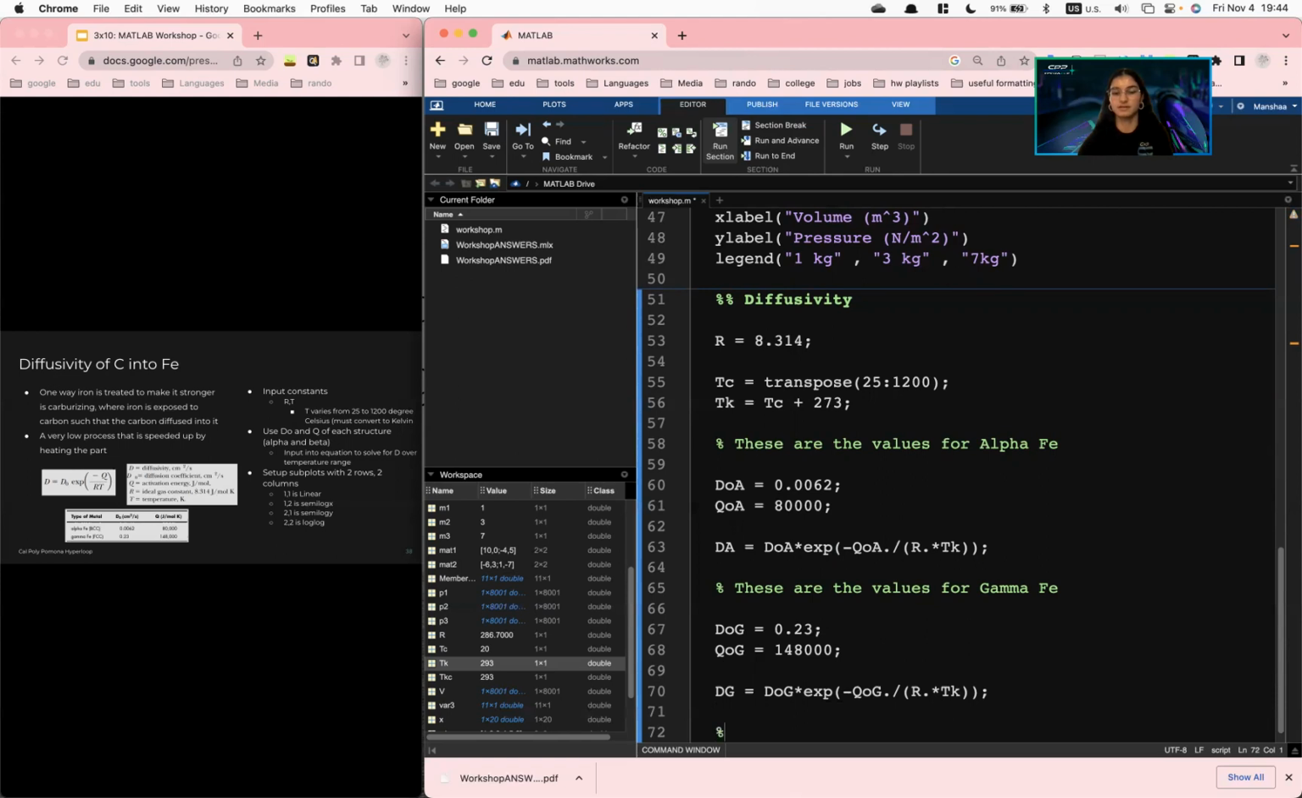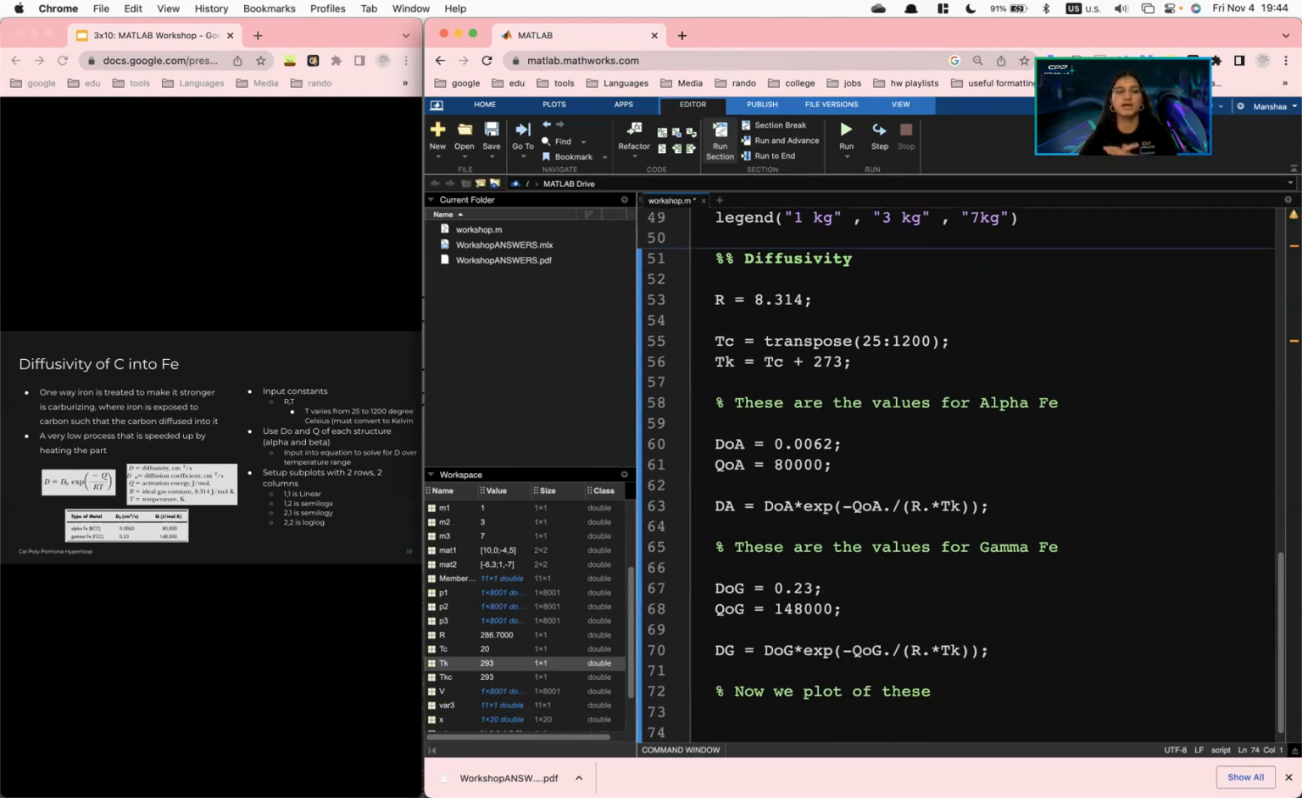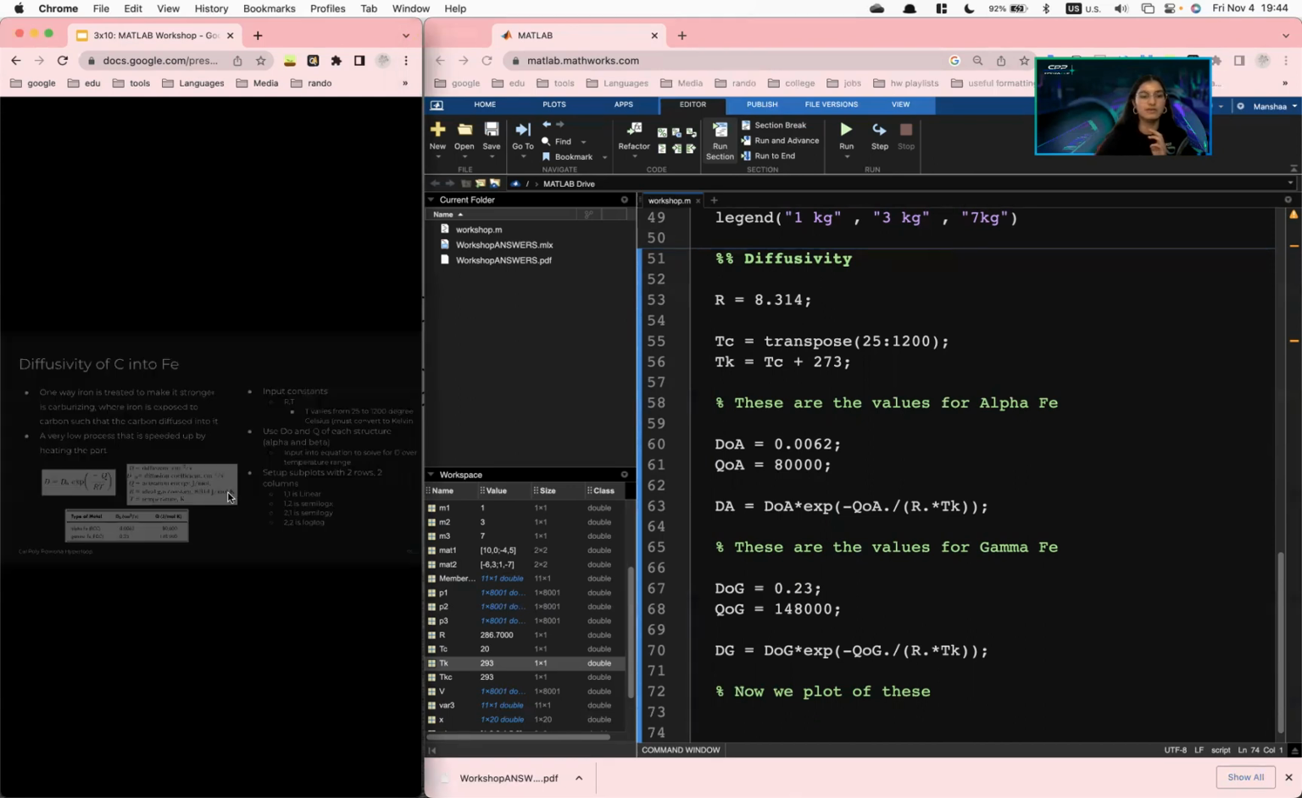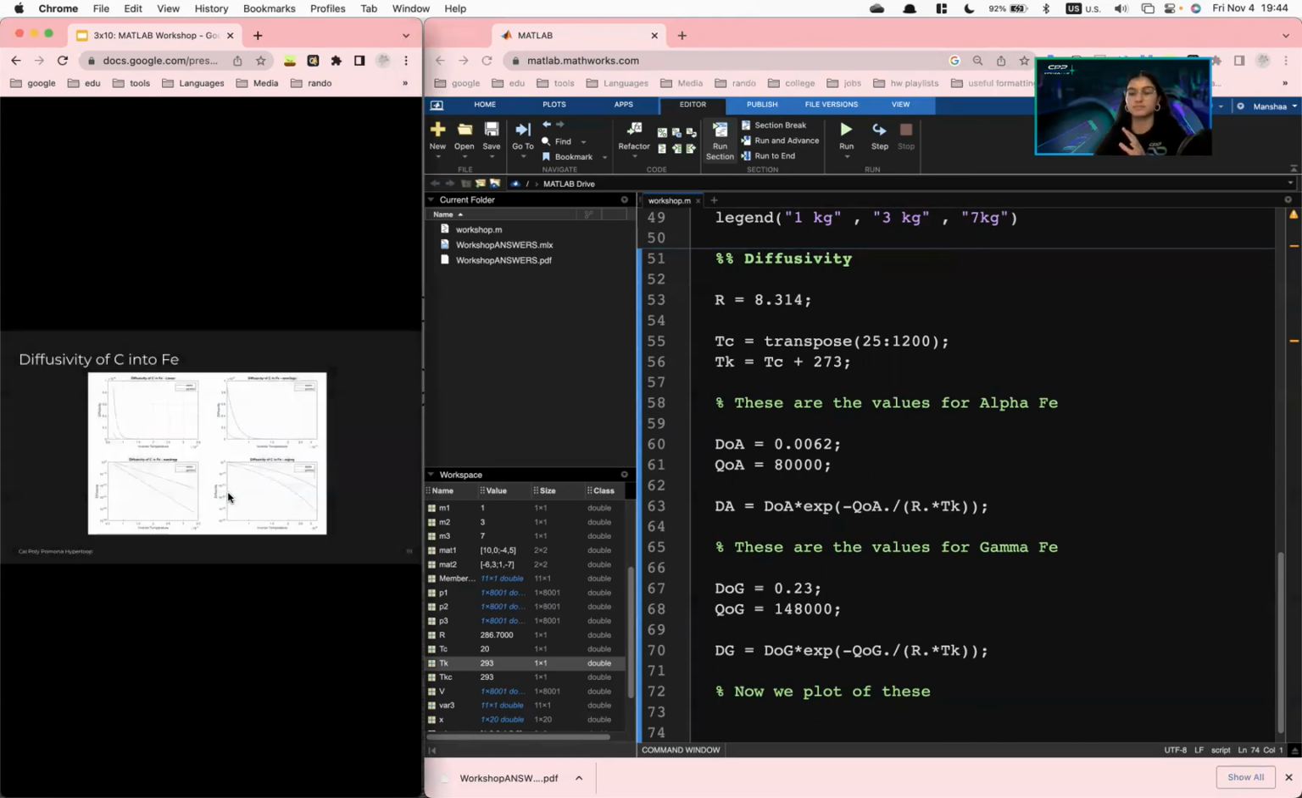Okay, next up, I'm gonna put a comment. Now we plot all of these. So I had two types of iron, alpha and gamma, but I want 4 different plots. One is on a linear scale for both. One is on a semi-log X scale, semi-log Y scale, and a log scale. So our output is going to look something like this.